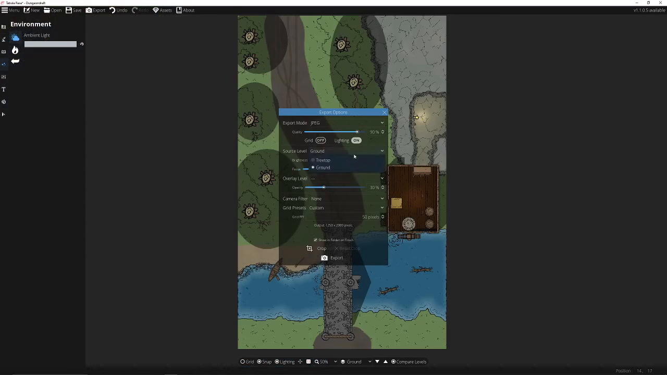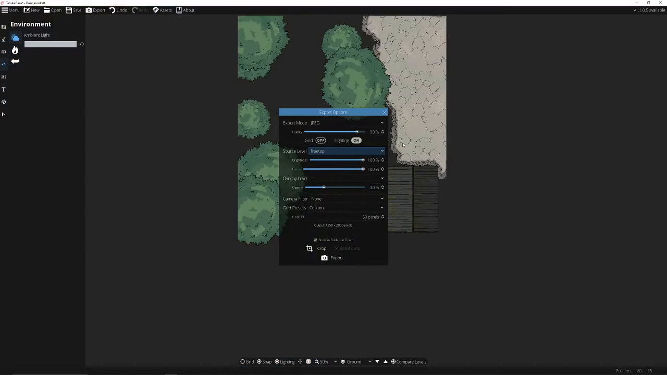Now, we're going to do the treetop level. Grid is off, lighting is on, brightness, camera filter, grid presets, custom. Okay, now one other thing, the overlay level is actually really good if you've got a scene with like catwalks or things like that, because you can apply, like it says here, opacity to that. And so if you have a map, you can have it so that the players are underneath or over the overlay level. It's also handy for other things too, but let's hit export here.